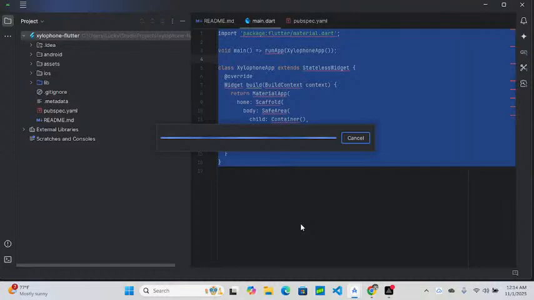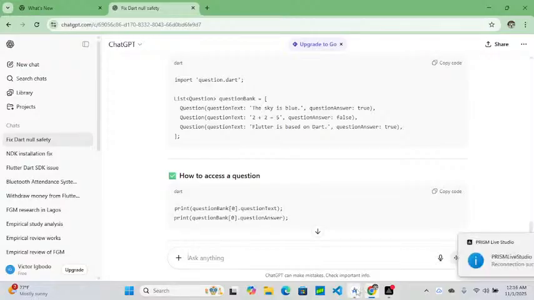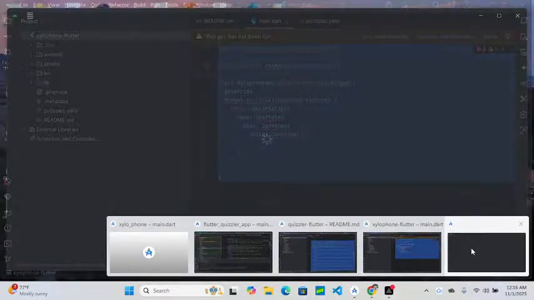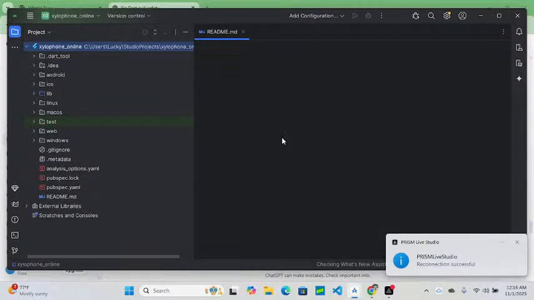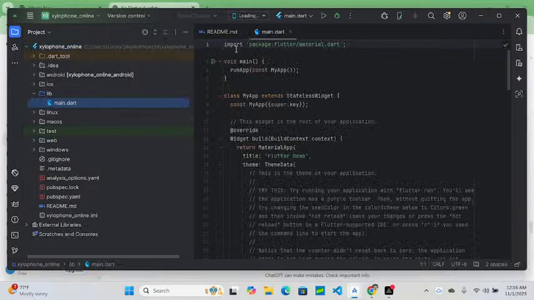Let's give it a few seconds. I don't know why it's taking longer, but it's not supposed to take this much time to load and open a project that we've already executed. Okay, that's connected successfully. The project has been created. This is our lib folder, the main.dart. We want to clear this main.dart here. Let's just leave it empty. Let's clear it, right?